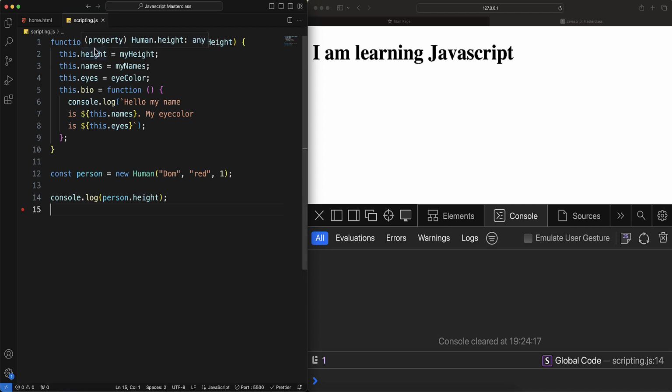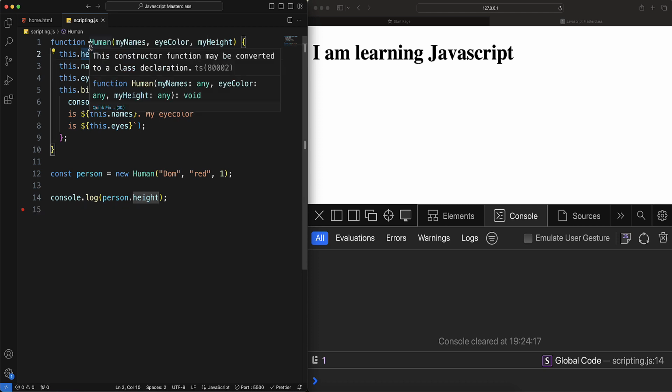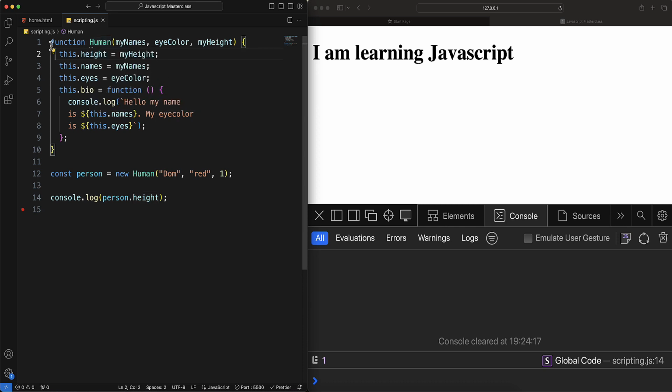But then if you hover around this human constructor function right here, you can see that VS Code is giving us a hint that says this constructor function may be converted to a class declaration. So what it is basically saying is that we can convert this human object constructor to a class. But before I do that, I want to emphasize that we can create objects using the object literal. We can also use the object constructor function to create objects. And of course, we can use classes, which is what we have in most other programming languages officially, to create objects. Which one you choose to use is, however, up to you.